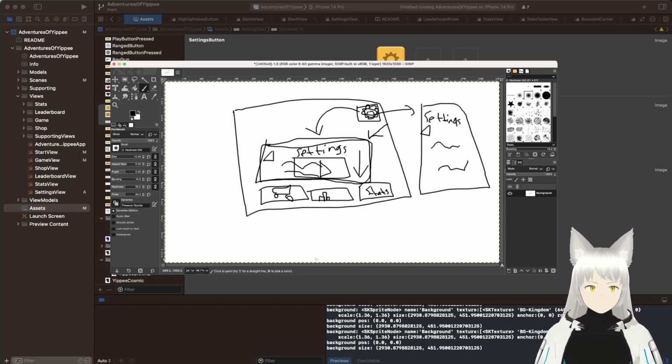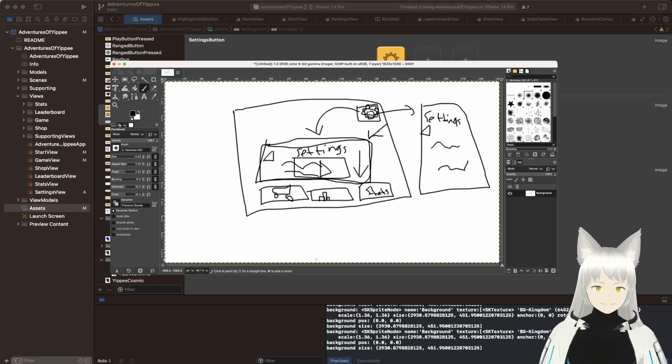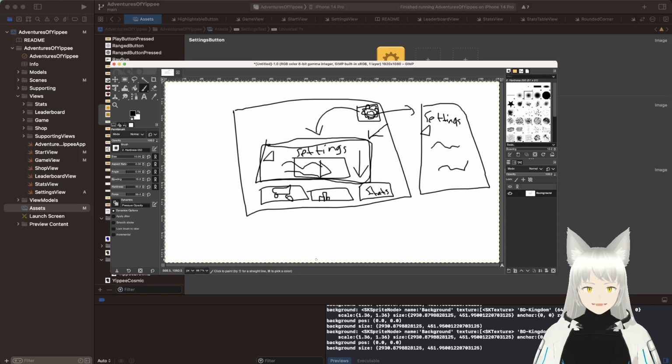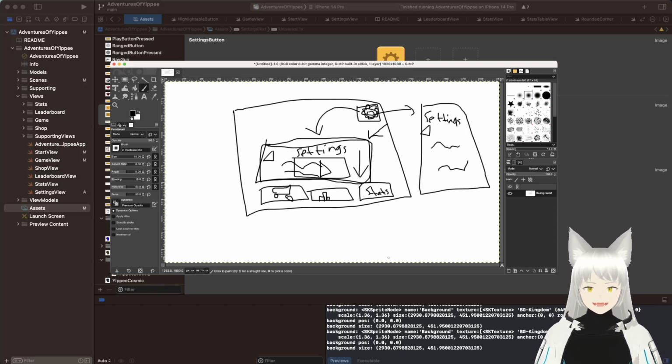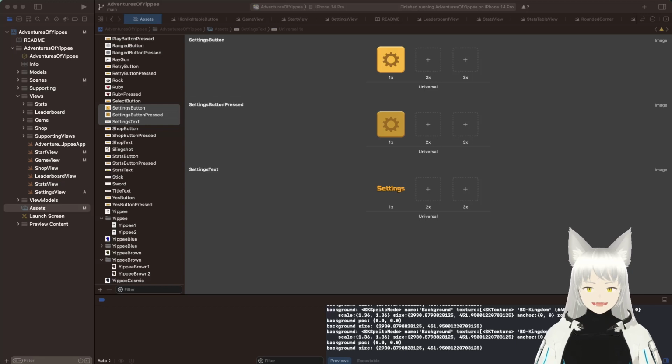Also, let me double check how the sound is going. I don't really test these things too much. I think we're good. I just gotta double check for peace of mind. A little scuff, but we do a little scuff around here.